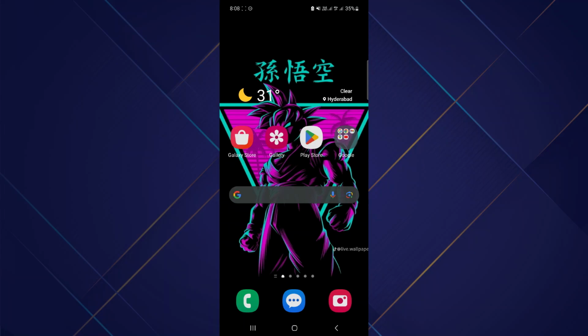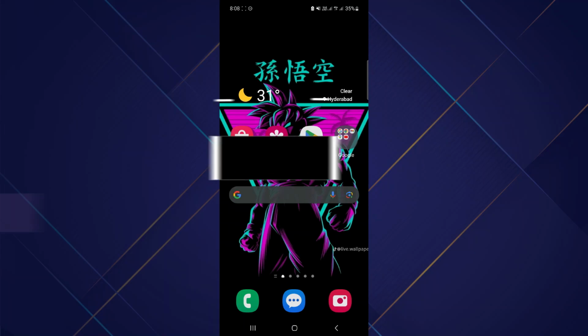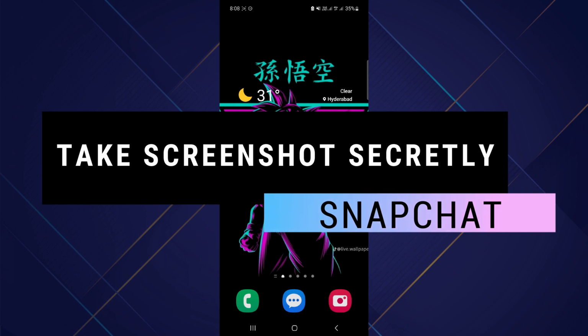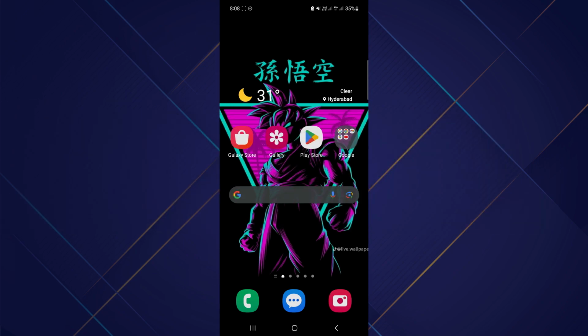Hey guys, in this video, I will show you how you can take screenshot on Snapchat secretly. So make sure to watch the video till the very end.